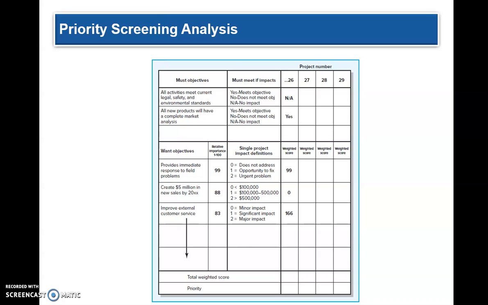And there are different ways of doing the analysis. There are ways where you can say, hey, it must meet the impacts, what impacts it creates. These are the must objectives that we want. These are the objectives we want. This is the definition of the impact and all that stuff. And using those, a weighted score can be done. But I think the video that I uploaded is much better, so please go through that.